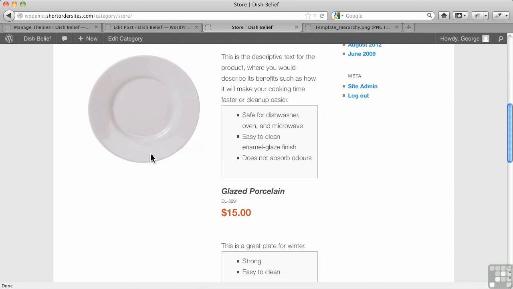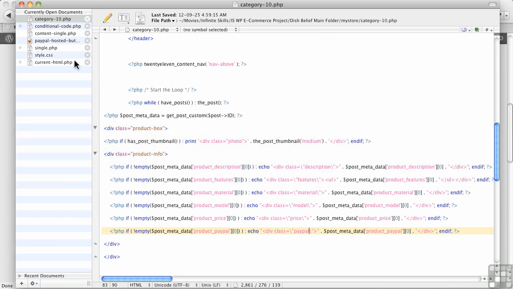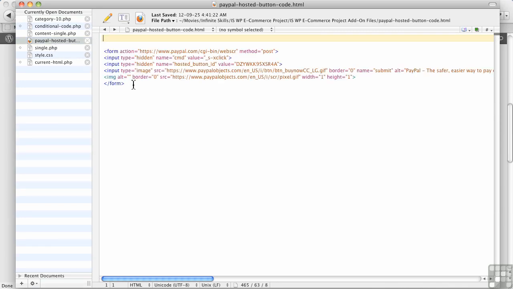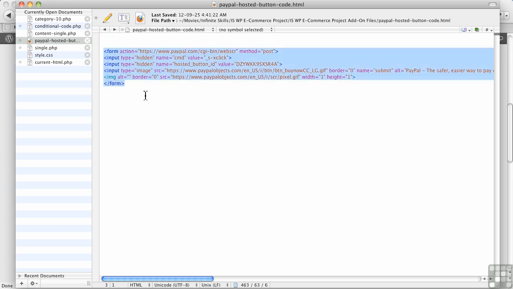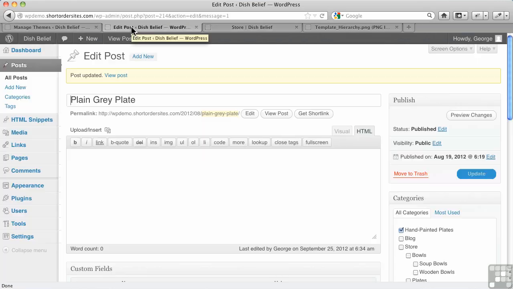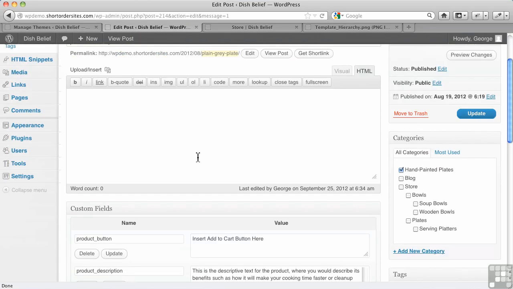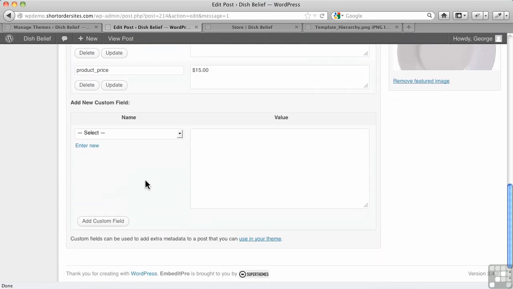If I go back to my text editor here, I've actually got some code from a PayPal hosted button. I just grab that. So you'd be grabbing this from PayPal. Copy it. Let's go over to here. And we're going to go to our plain gray plate. And I go down here and I'm going to add a new custom field. Not select, but enter new. And remember, it's product underscore PayPal we created.